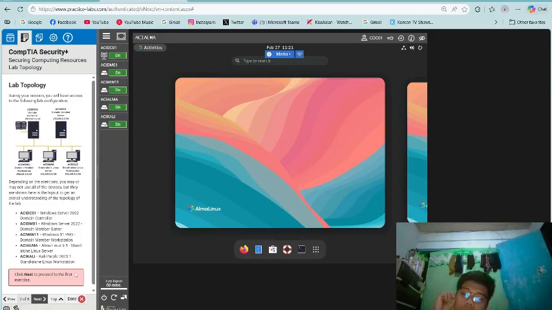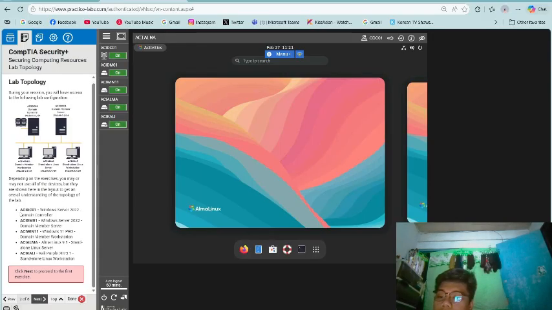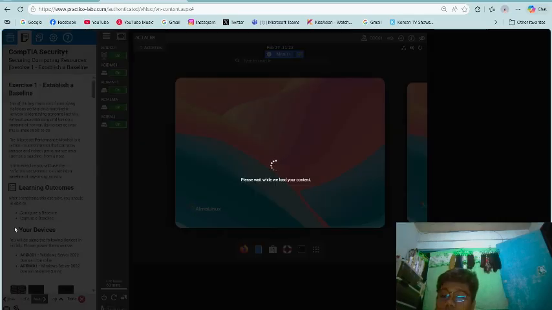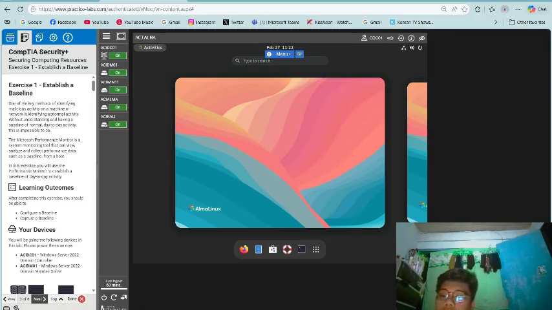So during your session, you will have access to the following lab configuration. Depending on the exercises, you may or may not use all of the devices, but they are shown here in the layout to get an overall understanding of the topology of the lab. So ACID C01, ACID M01, ACI Win11, ACI Alma, and ACI Kali. So click next. So exercise 1, establish a baseline.